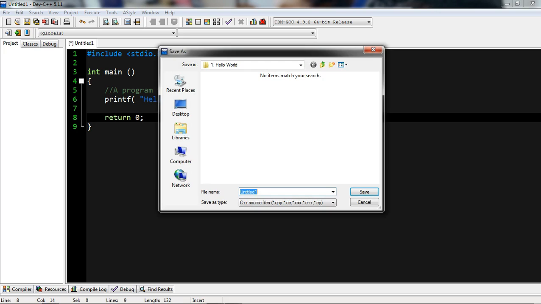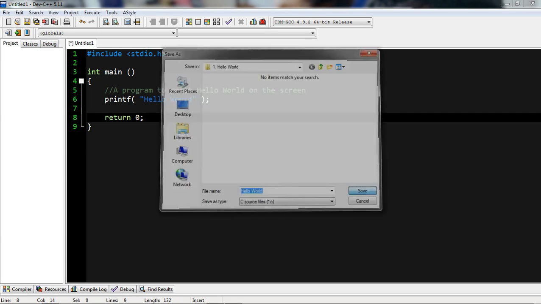Let's just wait for it to pop up. Okay, now I have created a certain location on my computer which is called the hello world document. So I'm going to give a name to our program called hello world. And before clicking that save button, you have to make sure this is not the C++ language. You're using C, so you have to go here and click C. These are C source files. So now we have to click save.